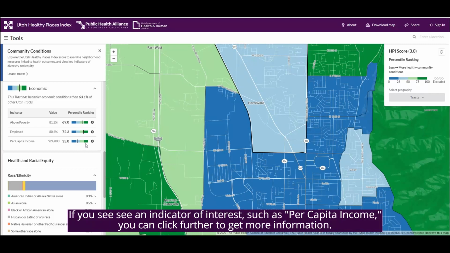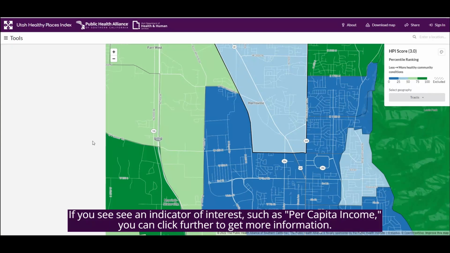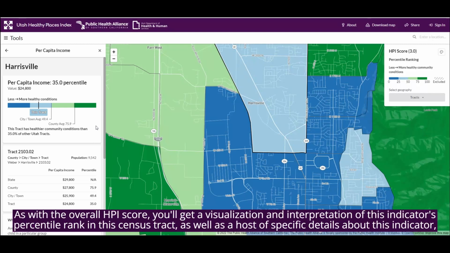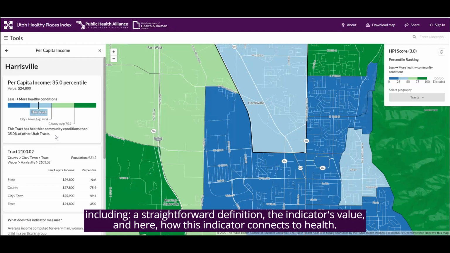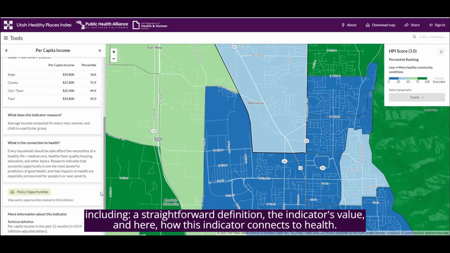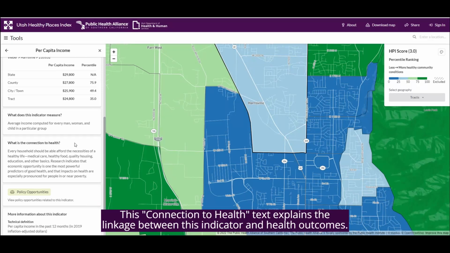If you see an indicator of interest, such as per capita income, you can click further to get more information. As with the overall HPI score, you'll get a visualization and interpretation of this indicator's percentile rank in this census tract, as well as a host of specific details about this indicator, including a straightforward definition, the indicator's value, and here, how this indicator connects to health. This connection to health text explains the linkage between this indicator and health outcomes.